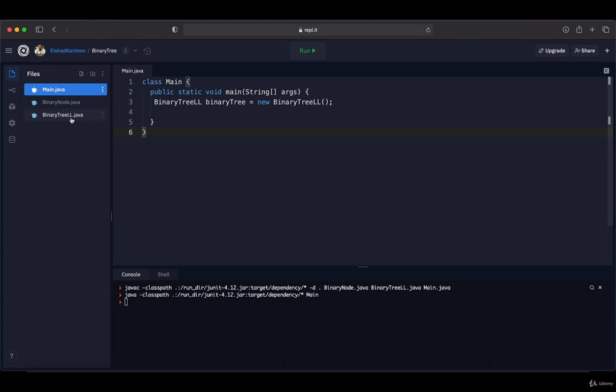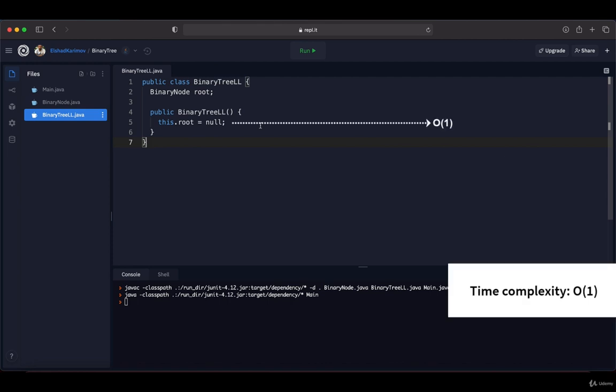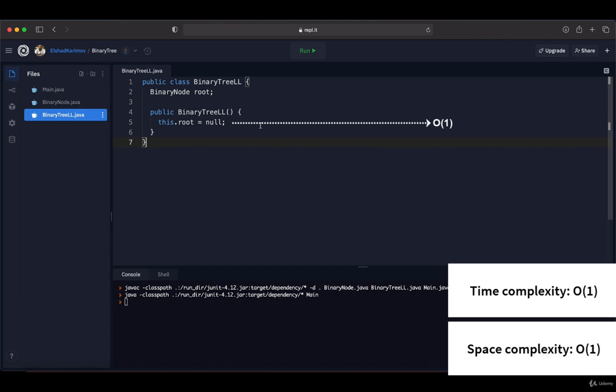Now let's see what the time and space complexity is for creation of a binary tree in terms of linked list. As you can see, we are just setting the root node to null inside this constructor. This means that the time complexity is O(1). The space complexity is also O(1), because we are not performing any space-consuming operation. We are just creating an empty root node in memory, so it's not taking any memory. That's why it takes O(1) space complexity.